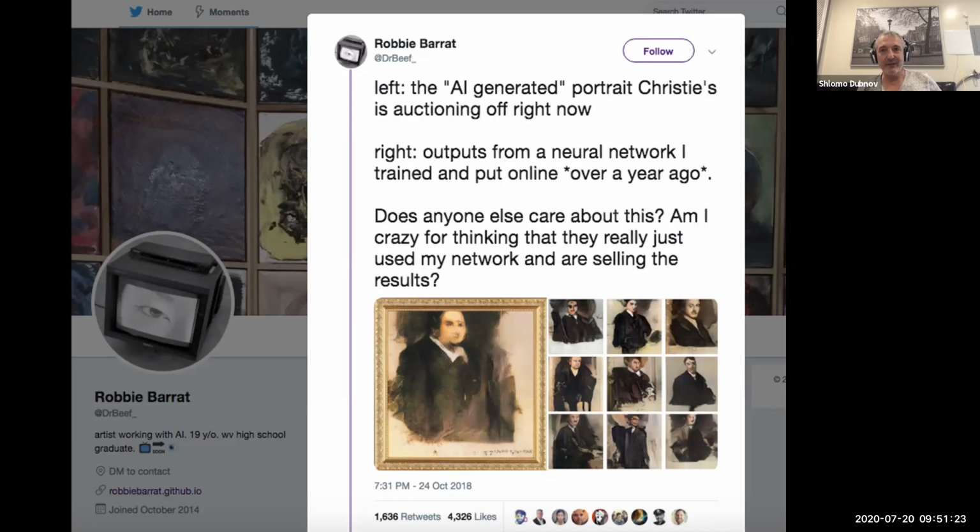Once it was sold, he came up with this tweet about the fact that this was a work he did a year before, and that he created all of these additional images that were basically done for free. And now suddenly there is somebody else who is selling his results. Of course, it was printed on a high-end canvas and put in an expensive frame, but still, paying hundreds of thousands of dollars for something that you can generate at the click of the machine.